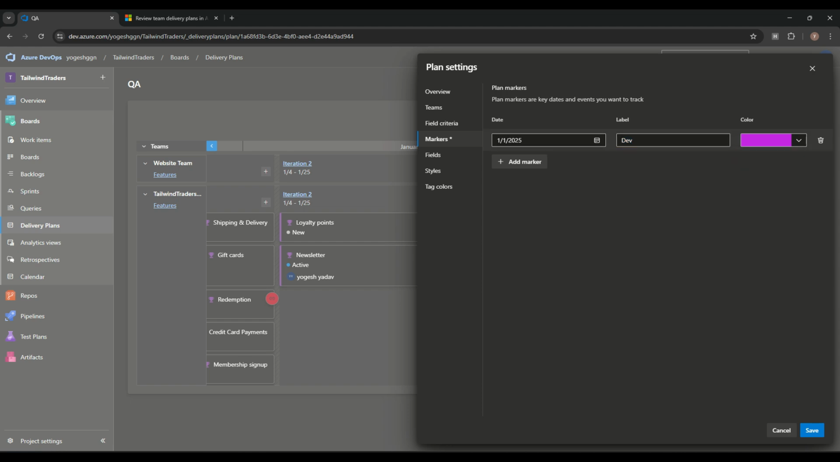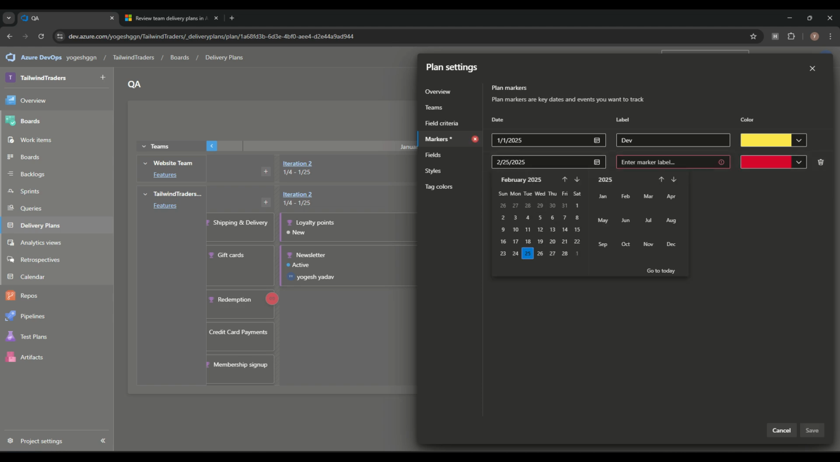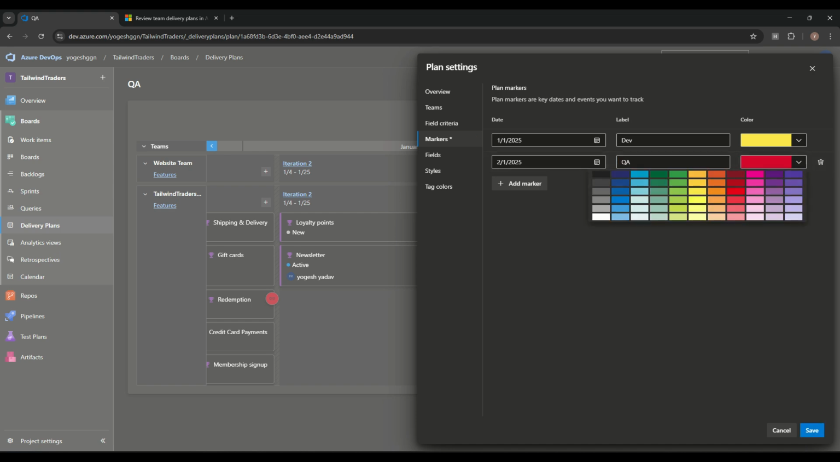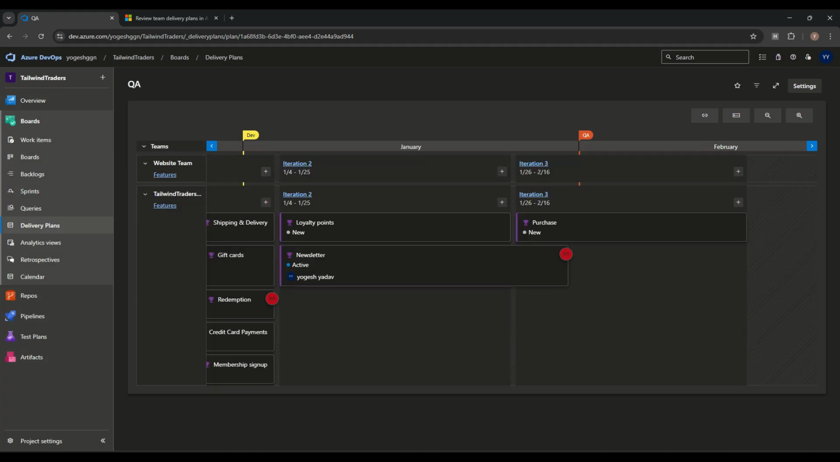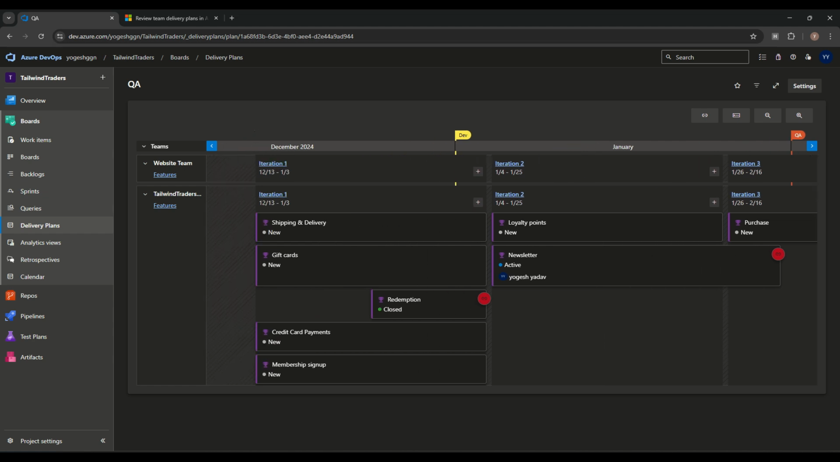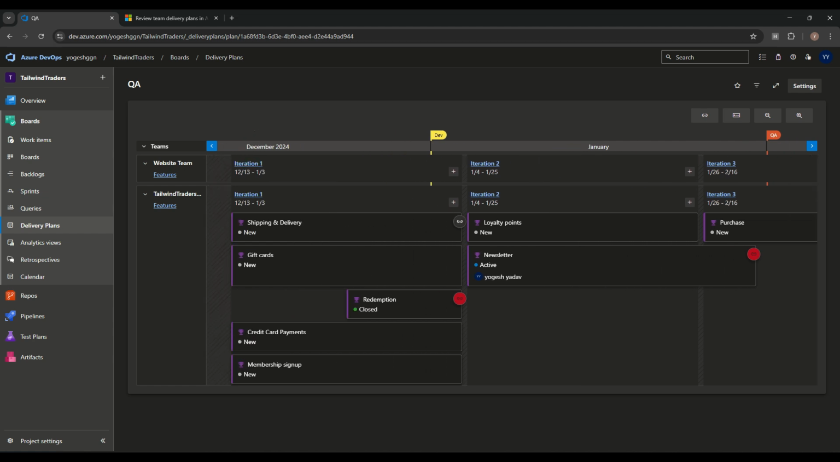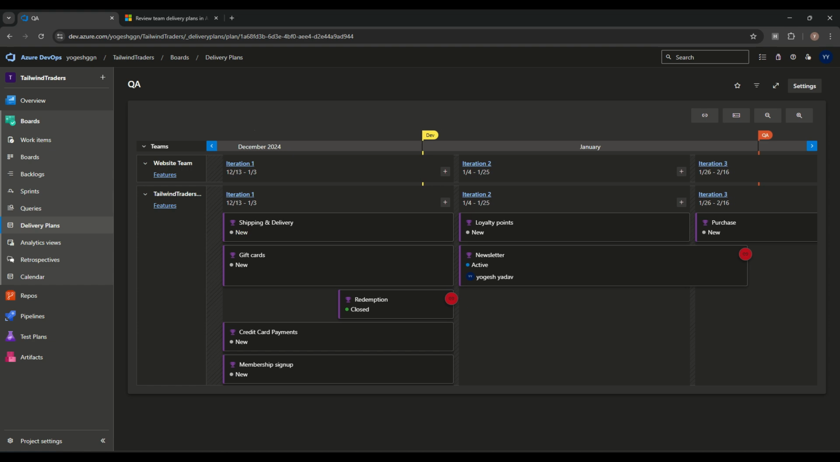Let's make it pink, or we can choose yellow, because in the earlier stage we have yellow and later on it will become orange or green, whatever it is. And on the 1st of Feb, our project came into QA, and then it becomes orange. Okay, let's save it. Now you can see this is dev and this is QA. Till here, whatever the iteration was, we did it, and till here we were on dev, and now we are in QA. So we can actually divide our iterations.